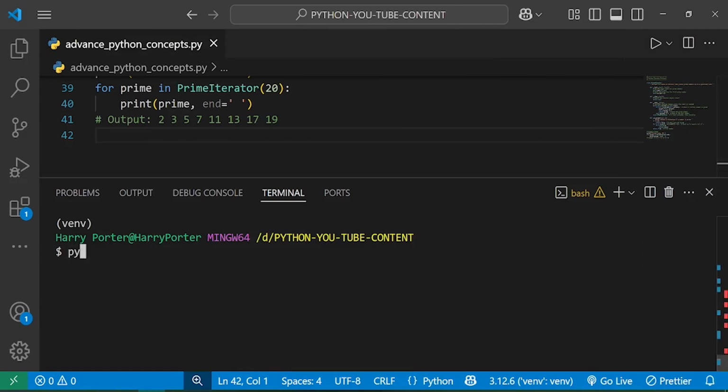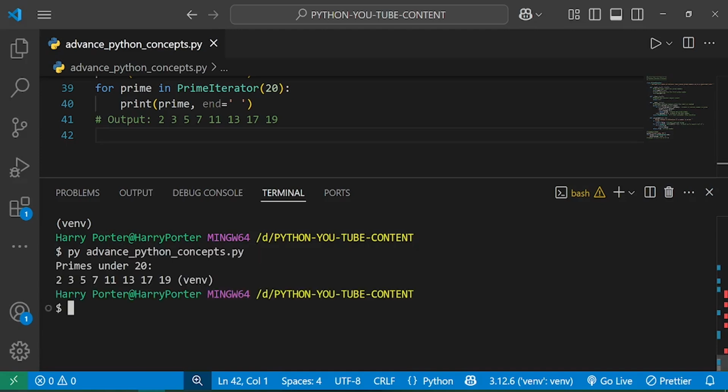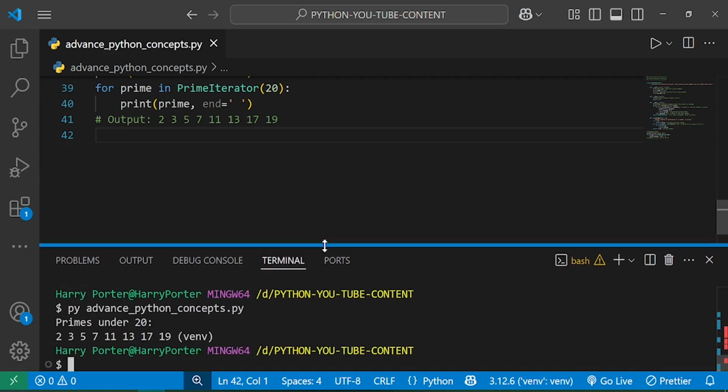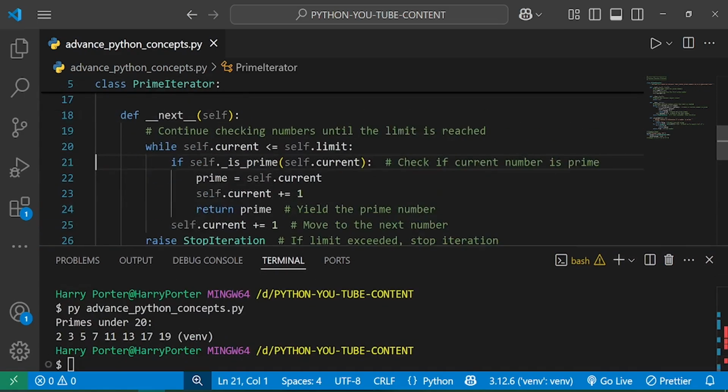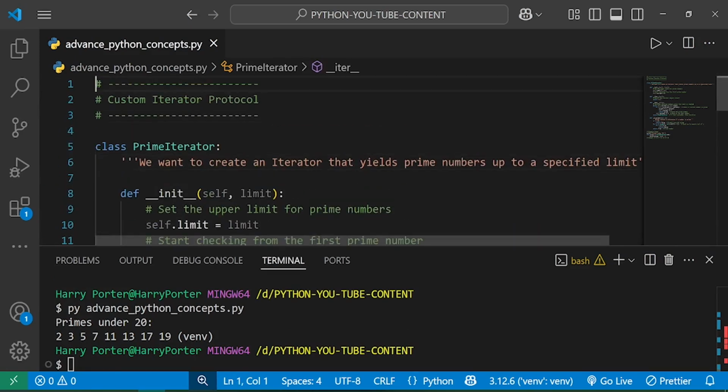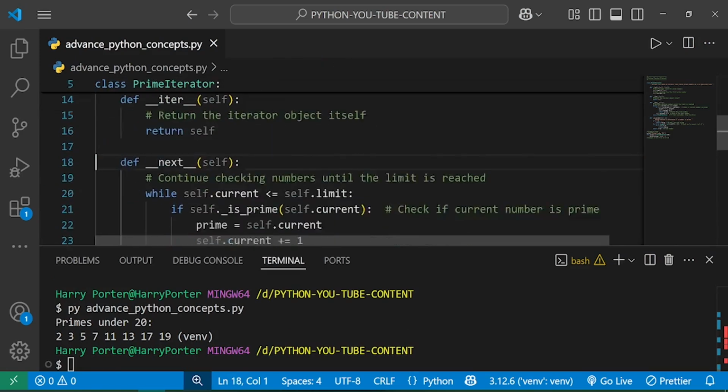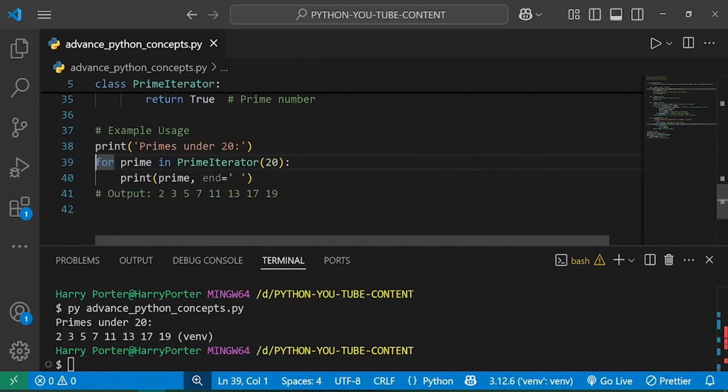So python advanced python concept.py, and we find that our output is 2, 3, 5, 7, 11, 13, 17, and 19, as we just expected here. So guys, you can do examples and test your outcome. So let us move to the next section.